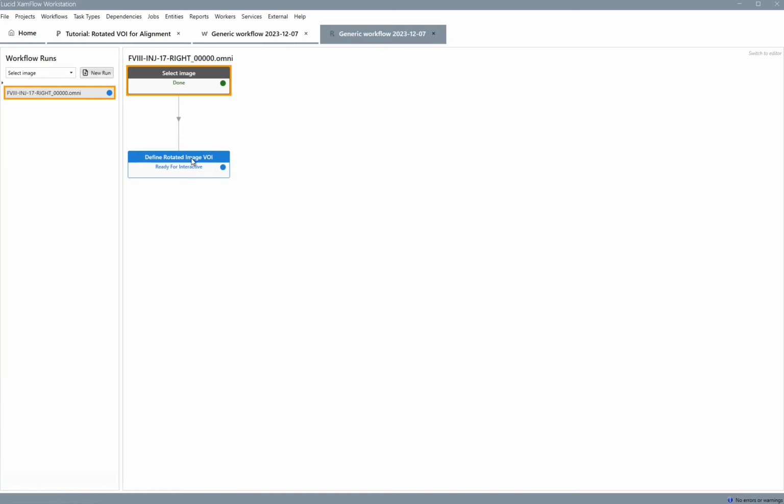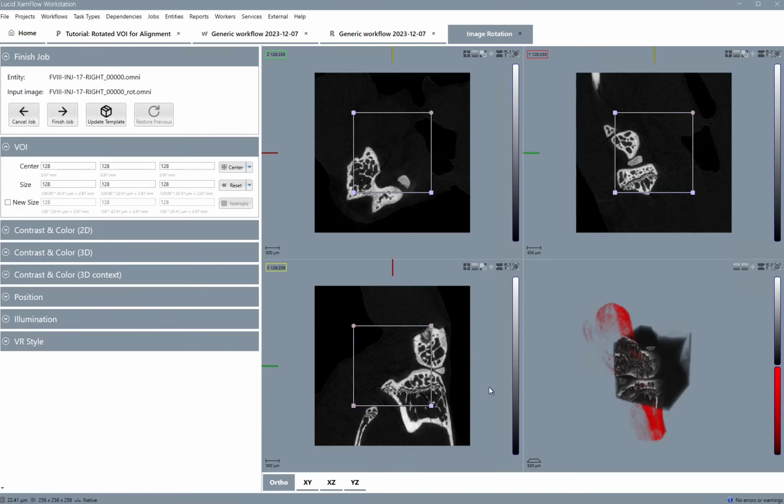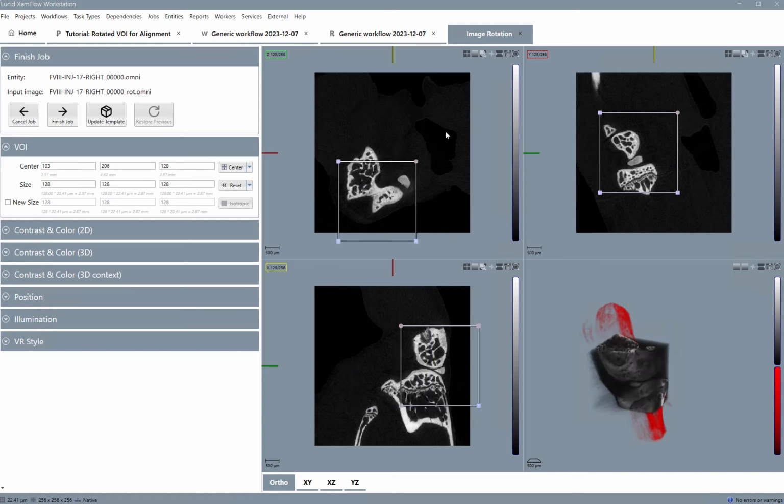The blue box always indicates that an interactive step is ready, and we double-click to open the user interface. As always, we have the cancel button and the finish button to abort or complete this step, and the update template button to remember the current VOI as a template for further images later. Here we also have another button to restore the VOI from a previous session. Here we can enter numerical coordinates or manipulate the volume of interest directly by interacting with the white box.